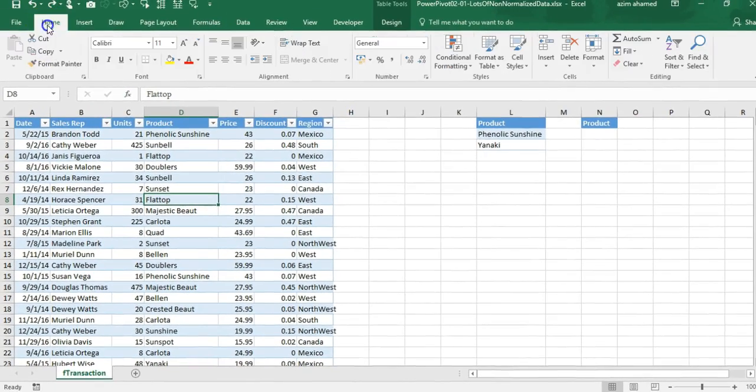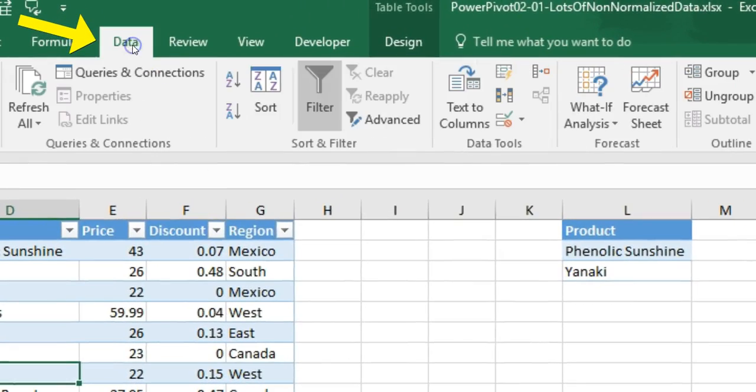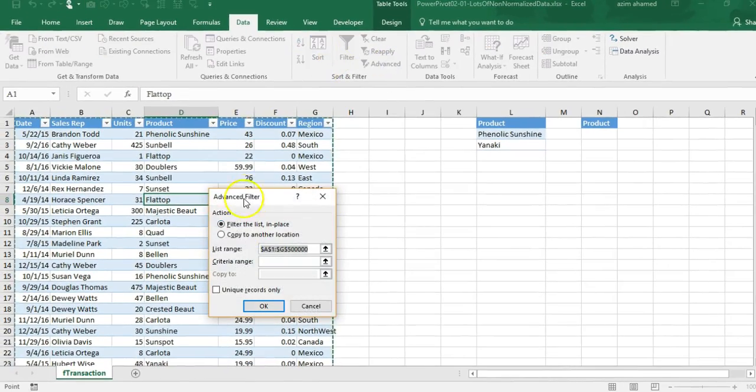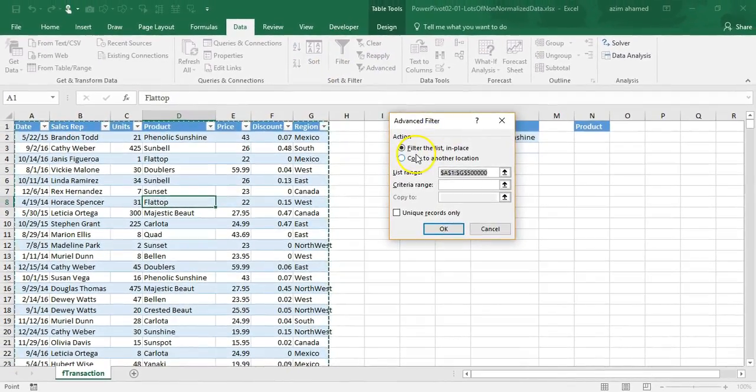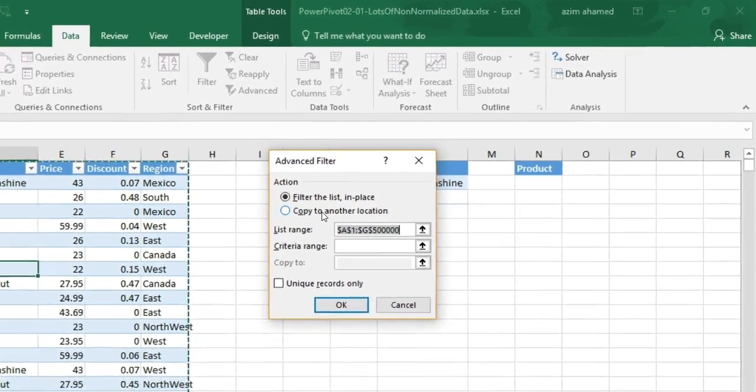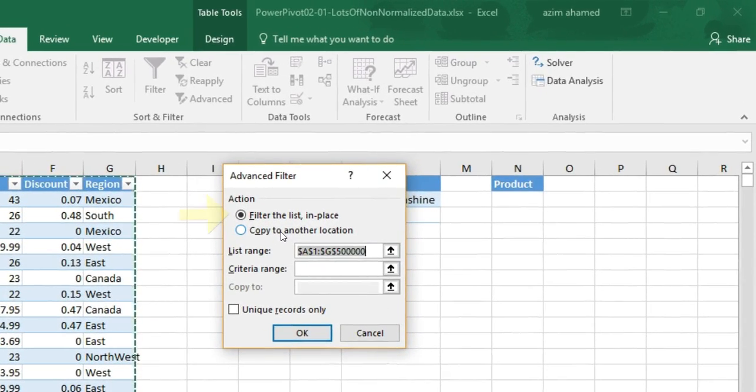So just go to the Data tab. There is an option called Advanced. In Advanced you can see, in the action group, there are two options. One is filter the list, and another one is copy to another location. So we will understand them one by one. We will start from the first one, that is called filter the list in place, right?